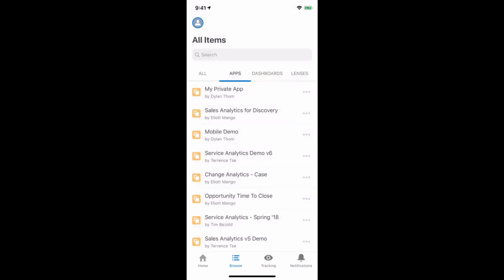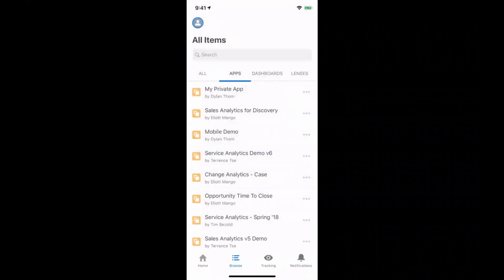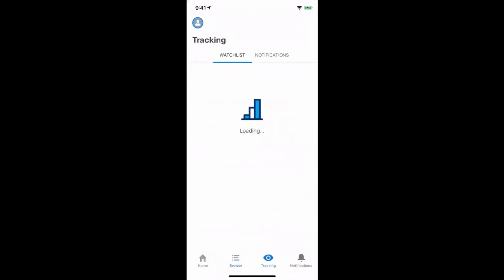And the second big thing that I wanted to talk about, let me see. Yes, so the second thing is watch list. I just want to make sure I was on the right account. And watch list, some of you know, is a new feature that was released on desktop in the spring release.